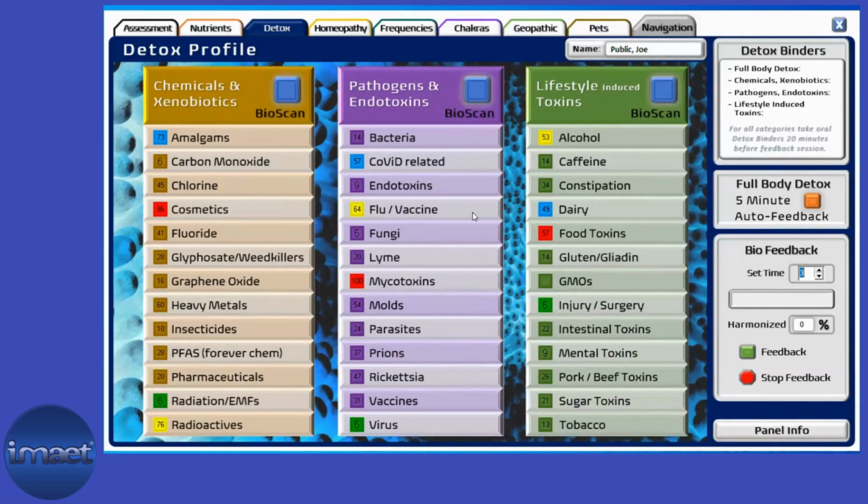To do a feedback, I would click on this 100 right here. I would set a time, maybe 5 or 10 minutes to get started, and hit the feedback button. And then it would go through and do the feedback. Now the harmonization number, which will pop up at the end, will tell you how much it has been rectified. You're trying to get that over 90%.